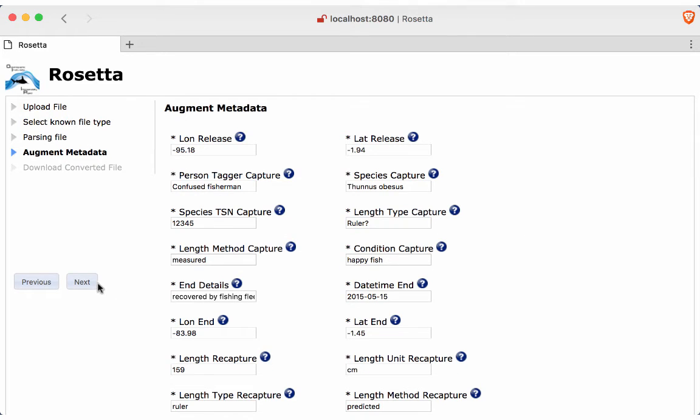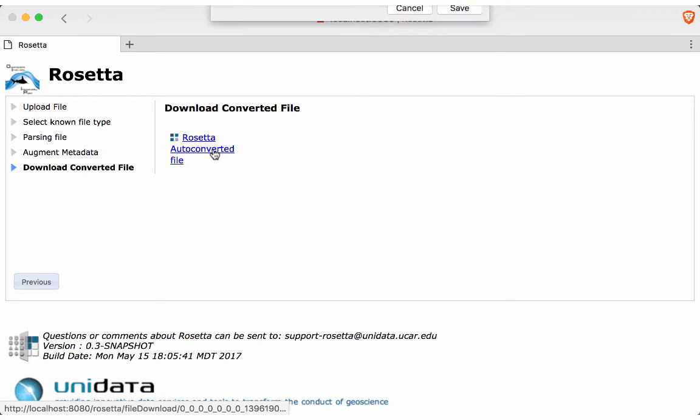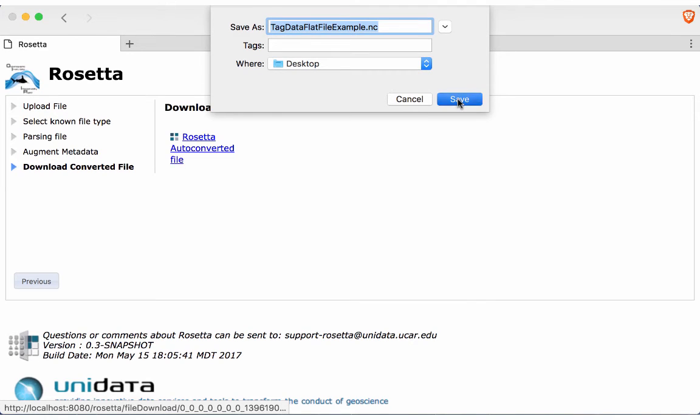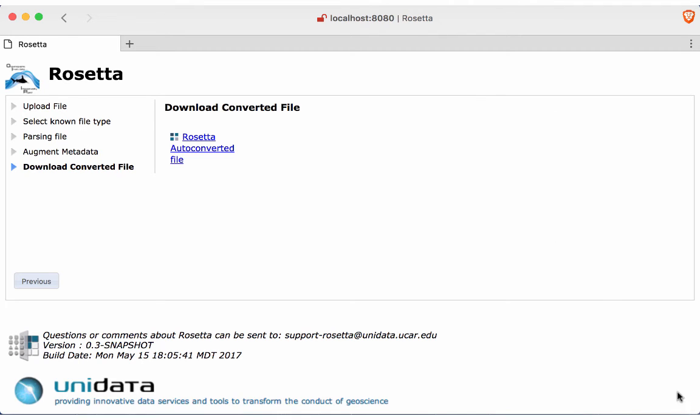and can continue on my way to converting and downloading the file. In this case, Rosetta has provided a netCDF file that follows Climate and Forecast metadata standards along with the OIIP metadata profile. So we save the file and we're done. From here, we can send this file off to an archive center that knows how to deal with this kind of data. And since it's in a standard format, almost all archive centers will know what to do with this.